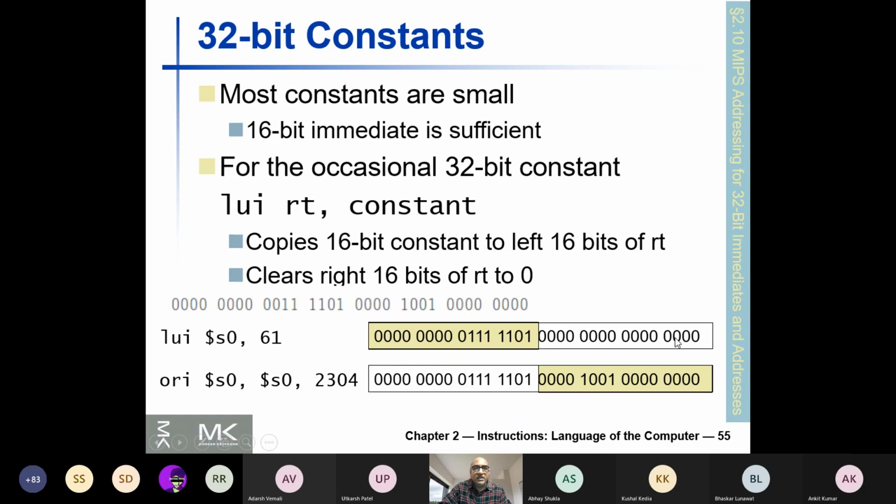Then to get the remaining portion, we can do the OR immediate on S0 with the lower 16-bit constant. This is equivalent to 2304. So, ORI S0, 2304. 2304 is the 16-bit constant at the lower 16 bits, and then S0.